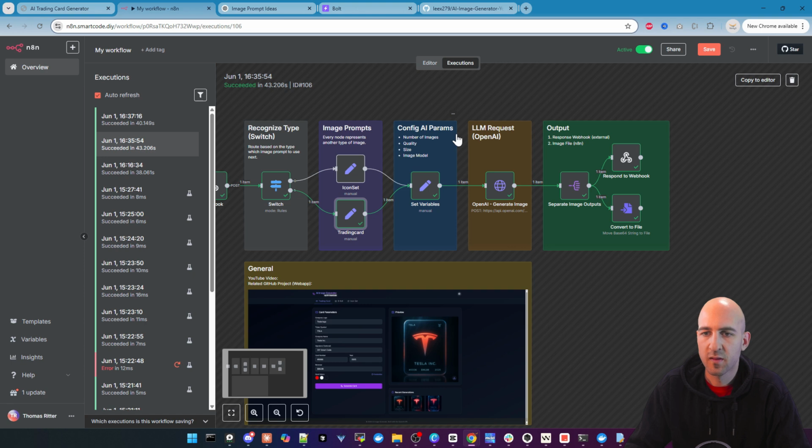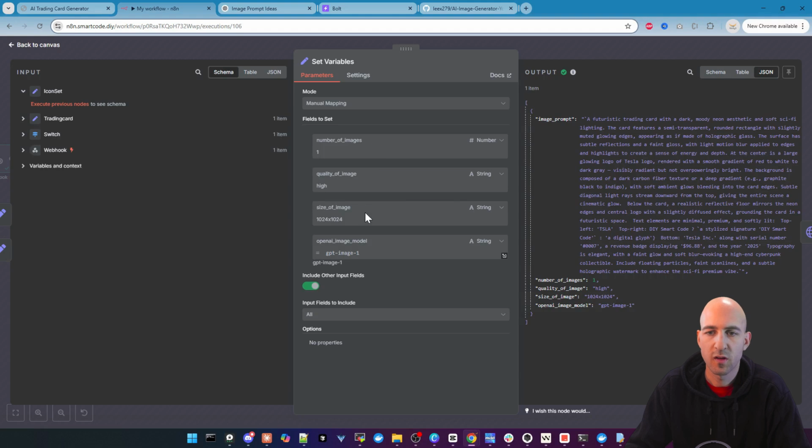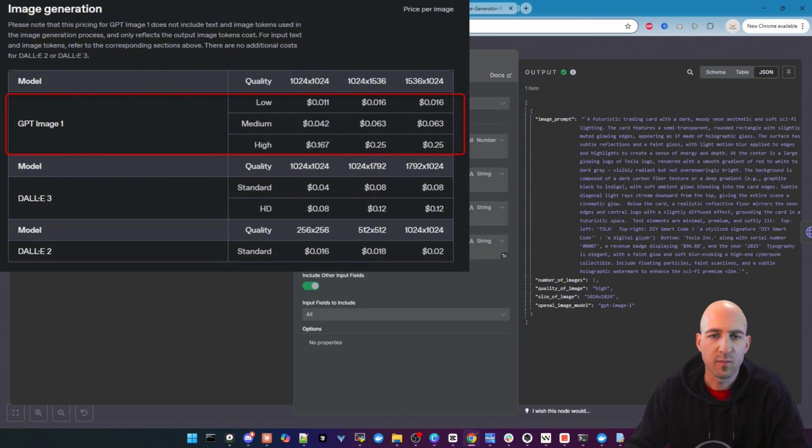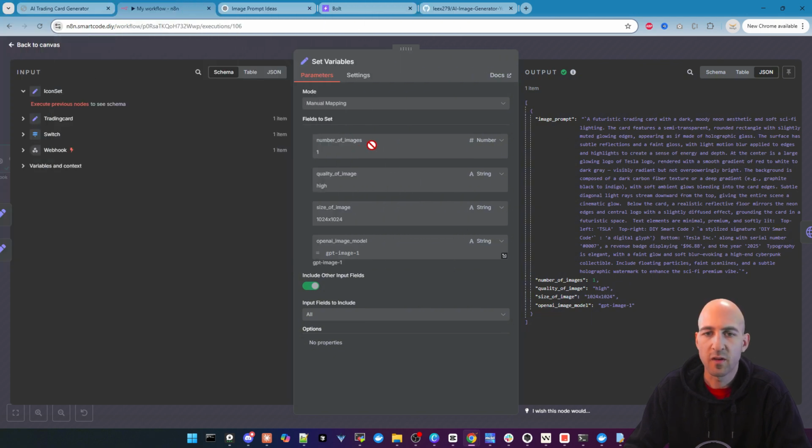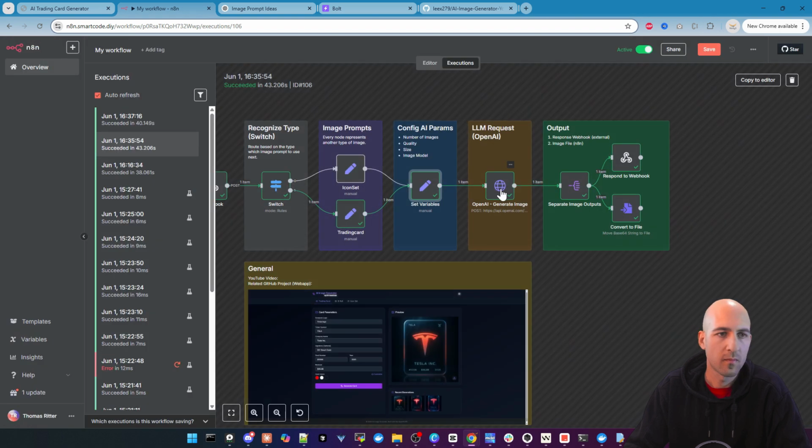The next step is configure the AI params. So we need to set the number of images, quality, size, and image model. In this case, we use GPT Image 1, the new image model from OpenAI. It has, I think, just this size, 1024 by 1024. You can also define the quality of the image. So for testing, you can set it to low to have a lower price as well for testing. And I think the high costs per iteration 17 cents, so quite expensive. And you can also configure the number of images here if you need to.